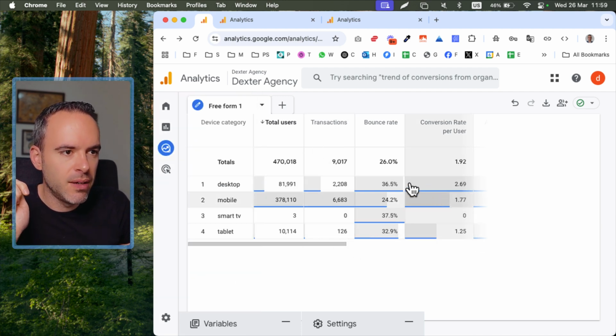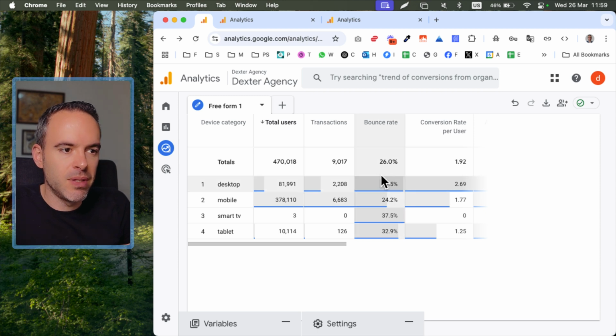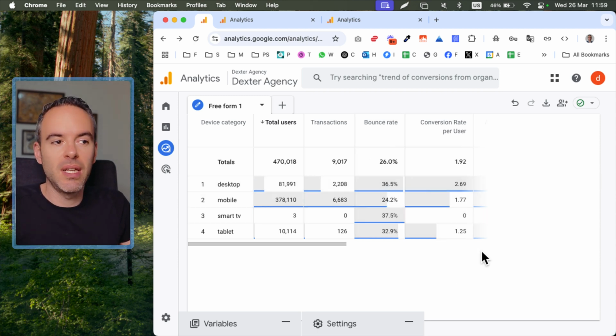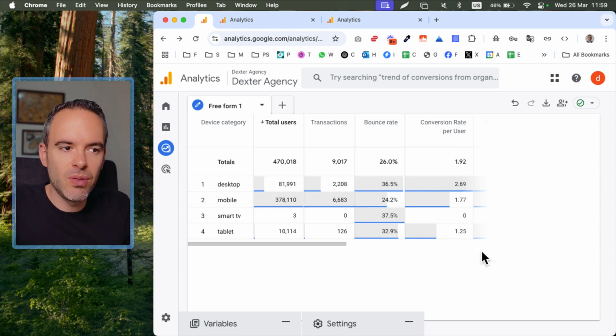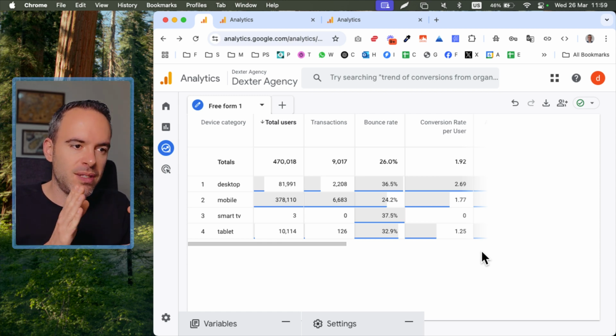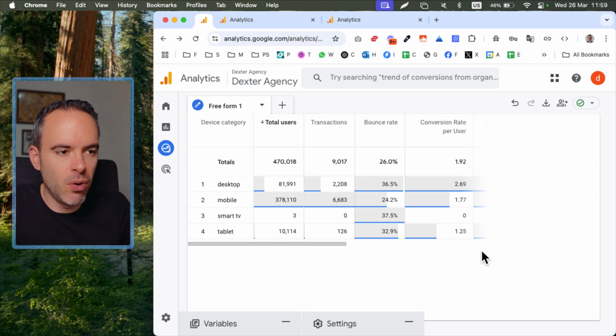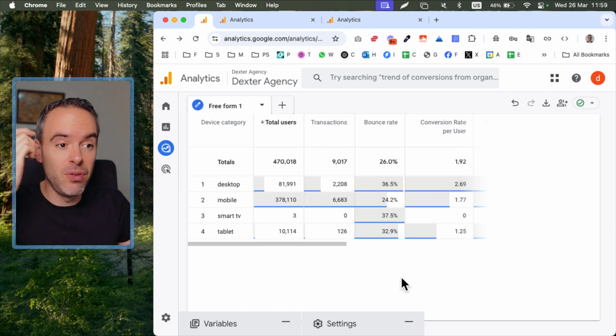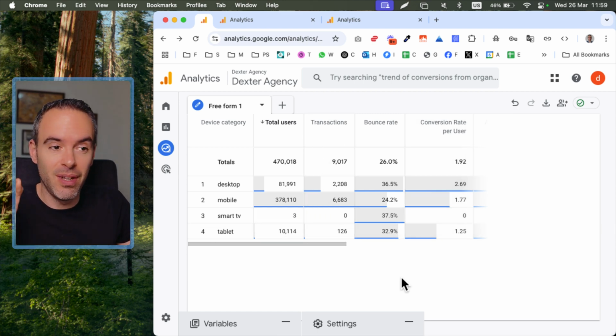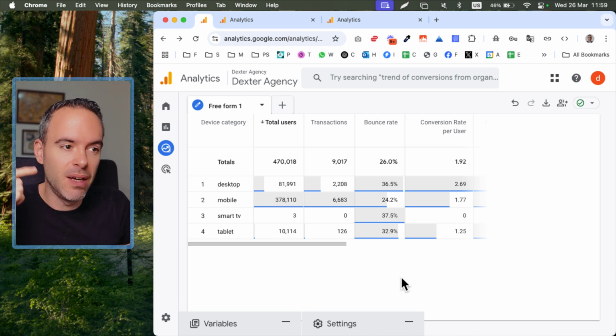Then you can see the differences between mobile and desktop. You can see here that the bounce rate on desktop is much higher than on mobile, which is interesting. That should pique your interest because usually bounce rate is actually higher on mobile because it's a smaller screen size. It's usually also a lot of traffic from social and they tend to bounce a bit more. Also, when the number of users is much higher, you have a higher chance of a higher bounce rate because there's less qualified traffic.